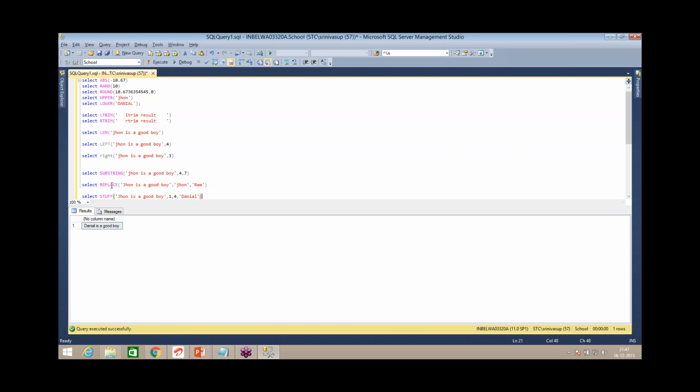What is the difference between replace and stuff? Replace will replace all the values, whichever matches the criteria you have given in your string. It will remove all those instances and replace them with the new value you have passed. But stuff will replace from the character where you specified to the other character. It will remove those characters and insert the new value there. That is the difference between these two. All these functions are very much useful when you start working on real programming.